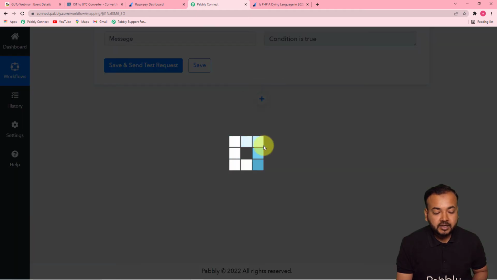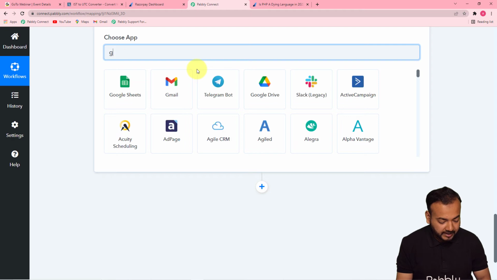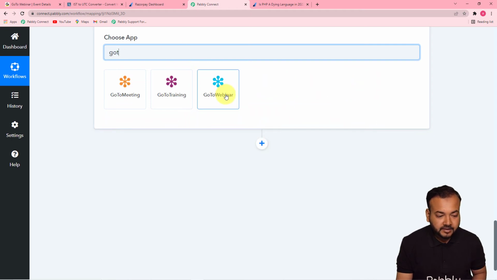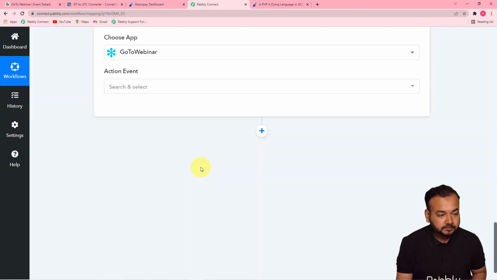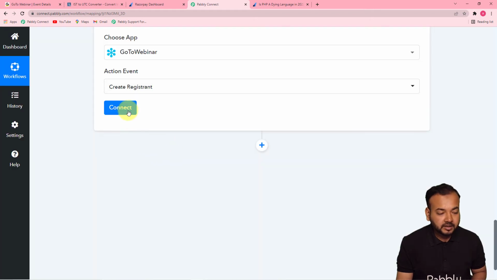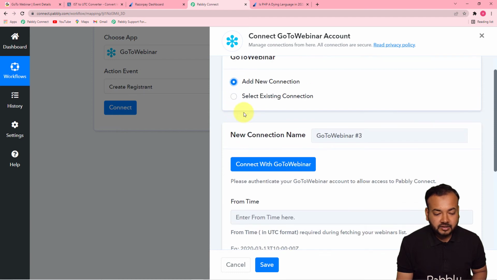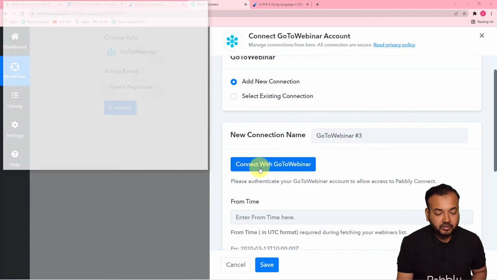For that you have to click here on this plus icon, and in the actions tab you have to select the GoToWebinar application. This is GoToWebinar. Okay. Then in the action event you have to select create a registrant. Okay. So it will create a new registrant for the webinar. Okay. Then click on connect, and from this window select add new connection and then click on connect with GoToWebinar.